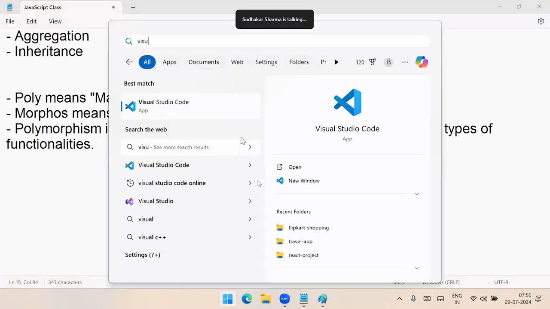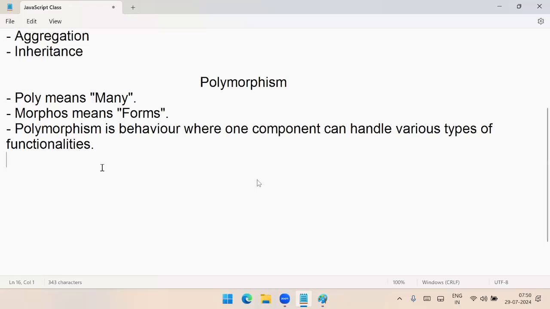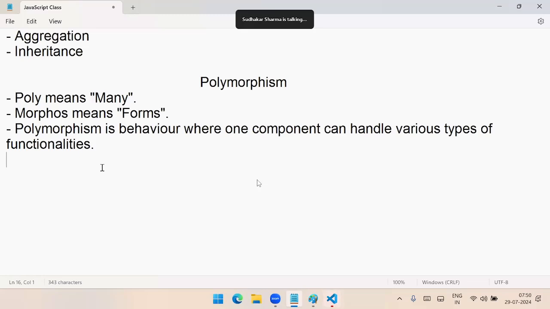So polymorphism is a behavior. How to design a component that can work for different situations, different functionalities? So how do we technically define this? The general concept you understood: one component has different behaviors, different functionalities. How do you do this in technical concept?